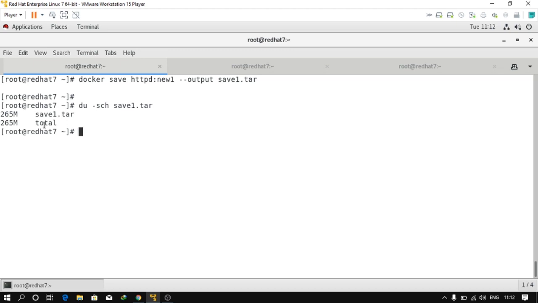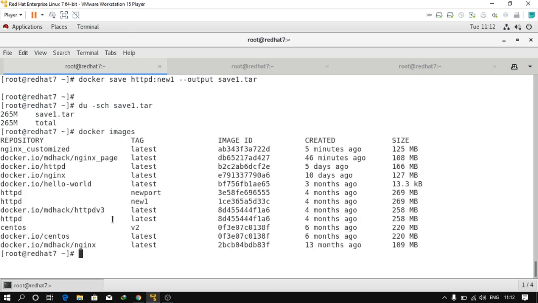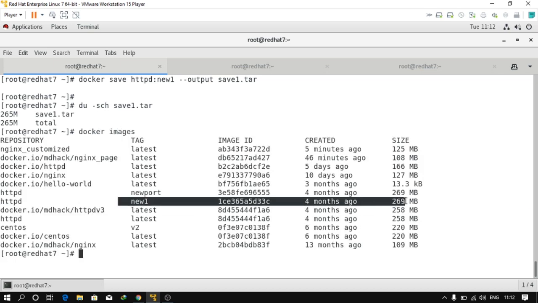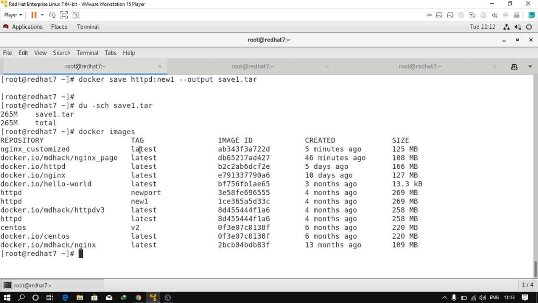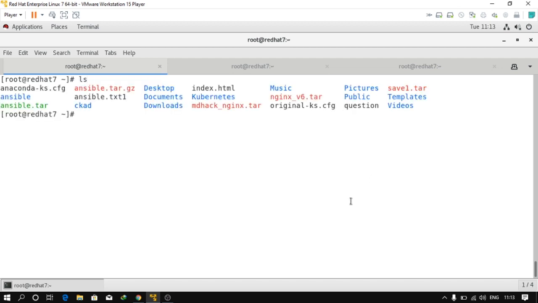But the file size is 265 MB, because if I show you the Docker image size of this one, you can see it is 269 MB, but the file size is 265 MB. Now this is our saved file, but we have to share it. Suppose you share this file, and now you have to go into your Docker images. You just have to load that image.